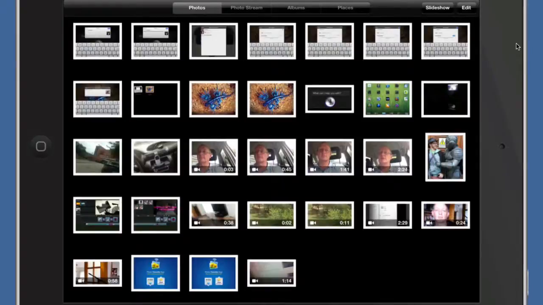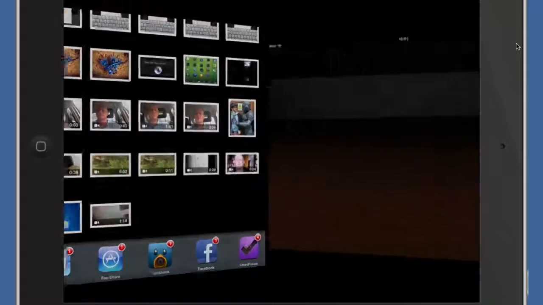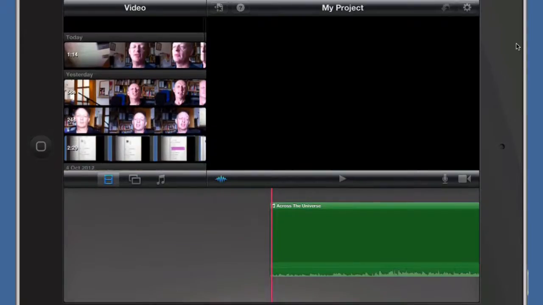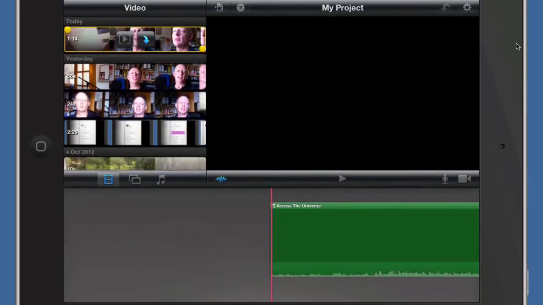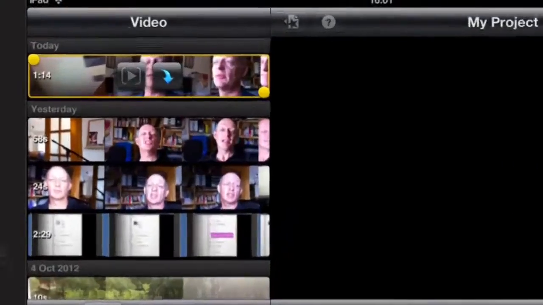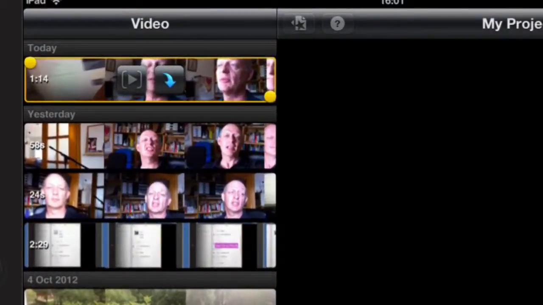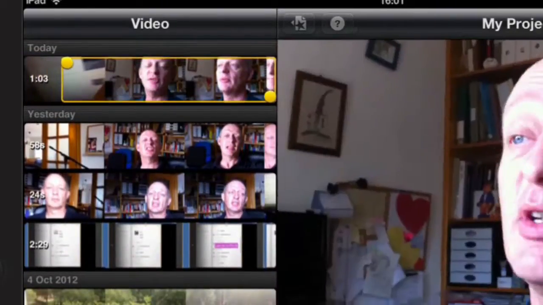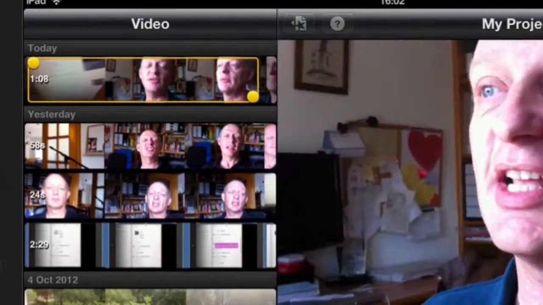So there you go. That's how we do that. Now, what we can do is go into iMovie, and in iMovie we can now see those videos that we just brought in there. So I can take this one here, which I've recorded with the iPhone, and select where I want it to start. Let's move that yellow dot across. Start there. Finish about there.